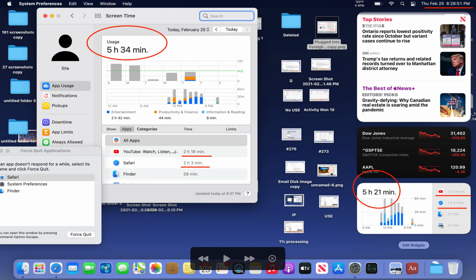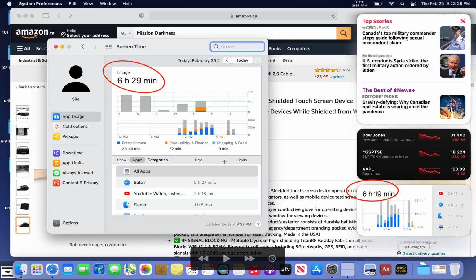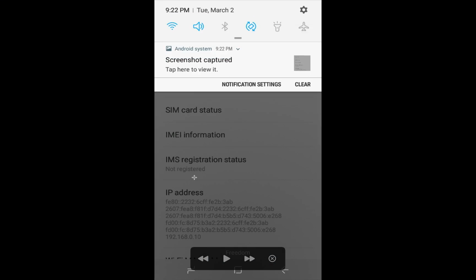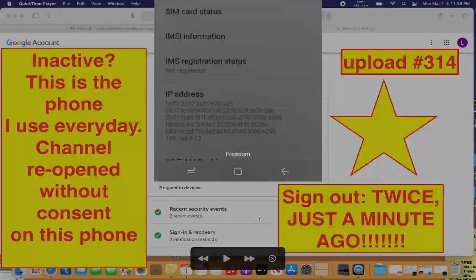Nothing congruent. This says 521, 534. Nothing congruent. 629, 243, 619. And here's my phone. Well, that's a problem, isn't it? It has foreign IP addresses. 1, 2, 3, 4, 5 foreign IP addresses and my IP address.